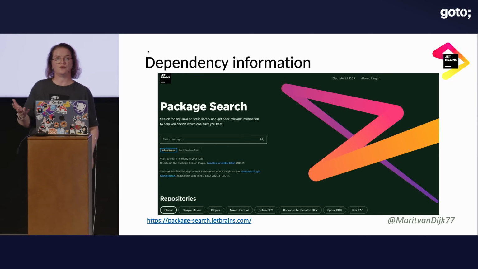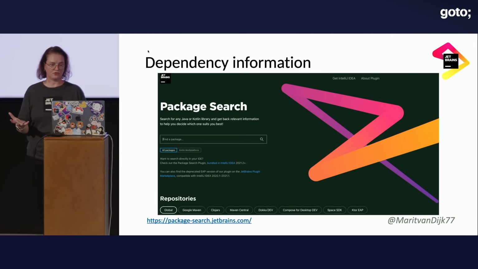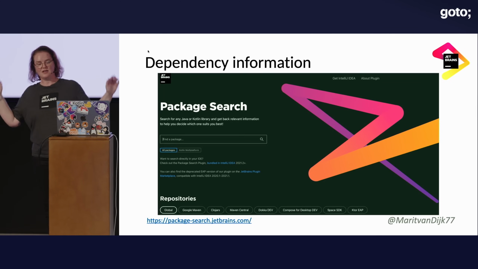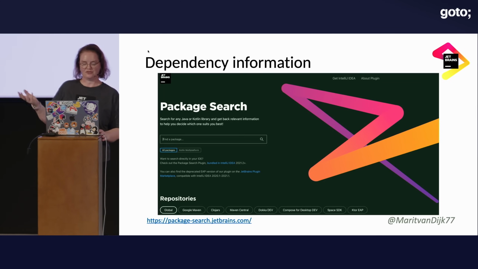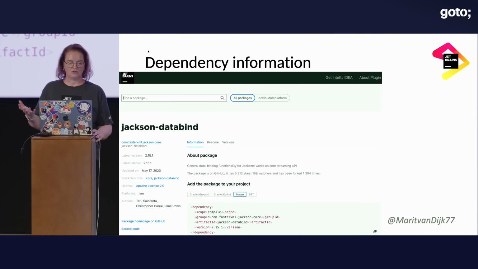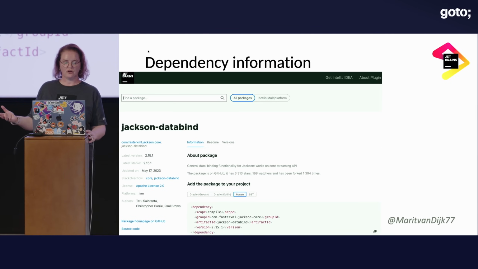Another place to look for this information is the package search website by JetBrains, which has similar information. So you can find the latest versions.